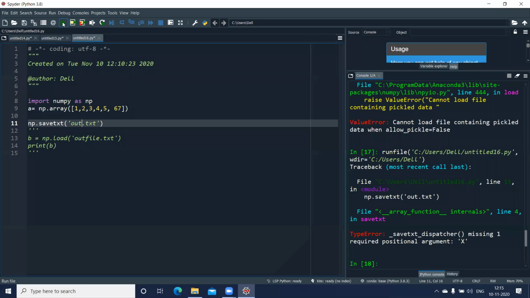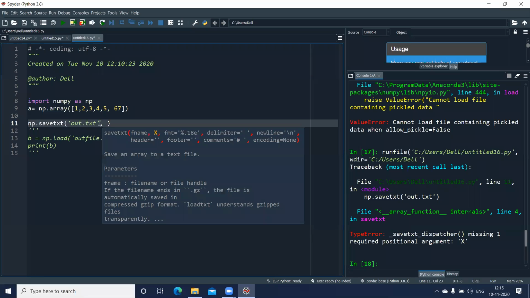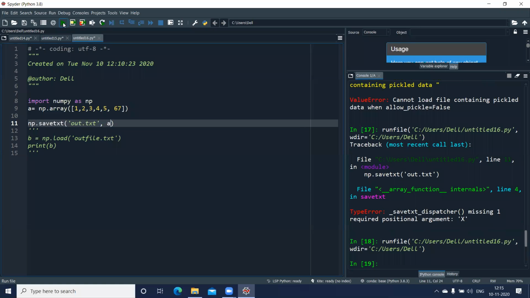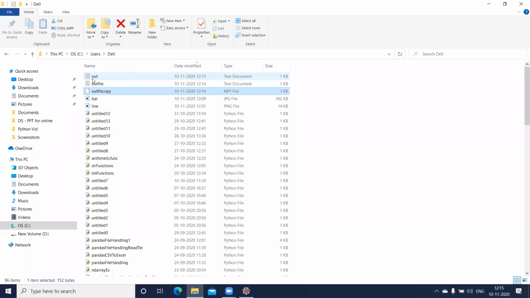Okay, there's another error, a positional argument missing. The parameter X is missing. Okay, the file is created. Let us go and check whether we have it here. Here we have out. Double click this.